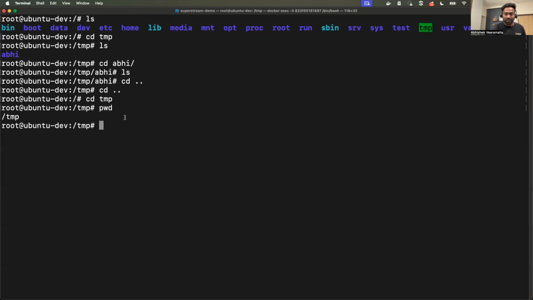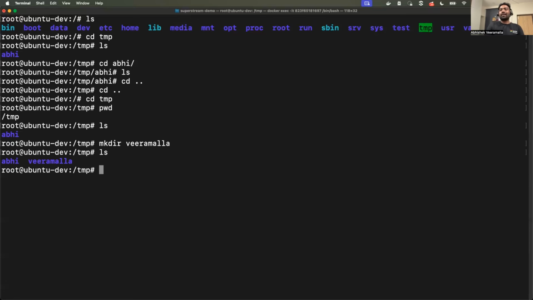Okay, let me stay in the temporary directory itself, and let's learn how to create a new folder in it. To create a new folder in Linux, we call it a directory. The command is mkdir, that is make directory. Let me create a directory called Veeramalla. And if I do ls, I will find a directory called Veeramalla.